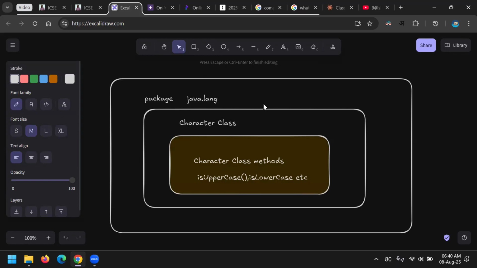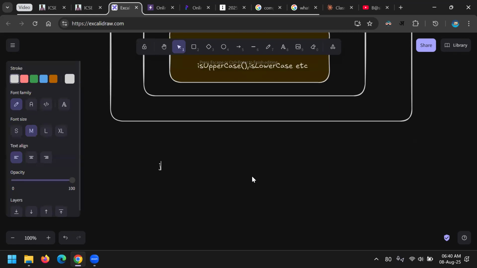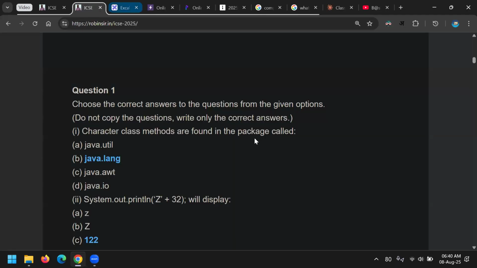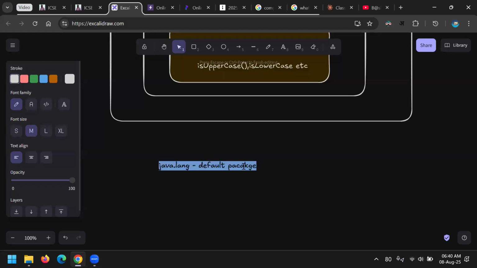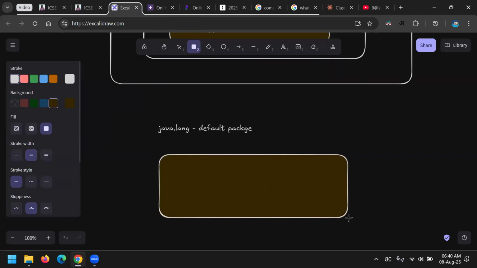java.lang, and java.lang is a default package. Java.lang is a default package, and similar classes are there, like I will show you.